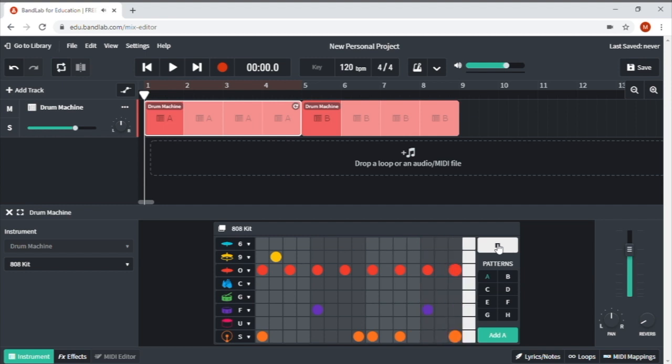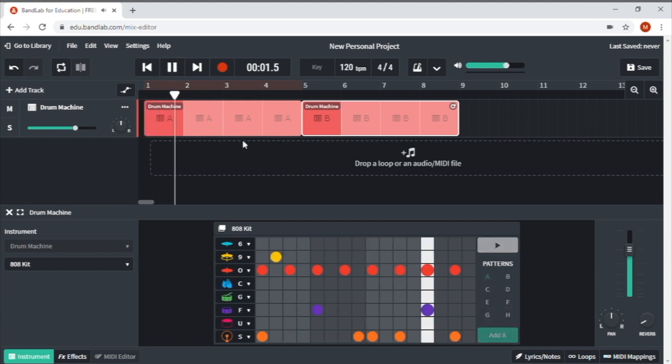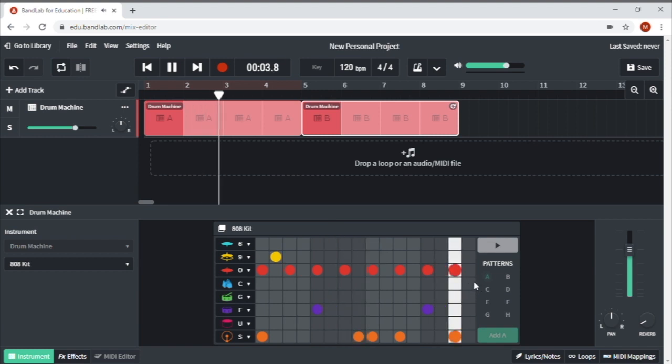I can hear a preview by clicking the play button here for pattern A and for pattern B. And then I can go to the top and click play on my main song and you'll see pattern A at the top and down here. That's pattern A and then it changes to pattern B at the top and likewise down here.